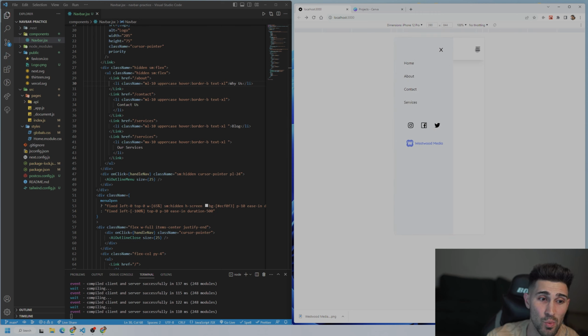So this is your basic navigation bar. Should take you about 20 minutes to create. Maybe this video is a little longer, but it's pretty simple to do.